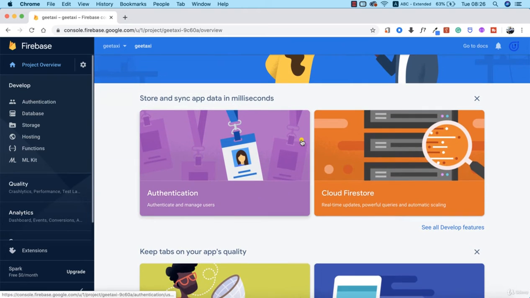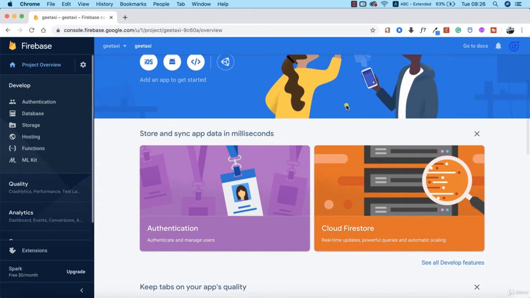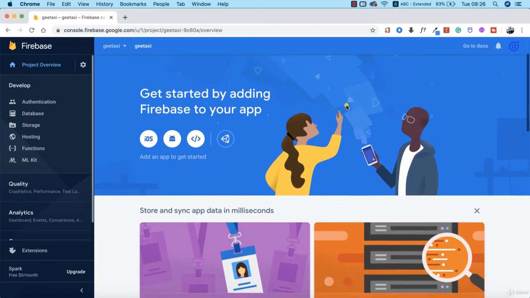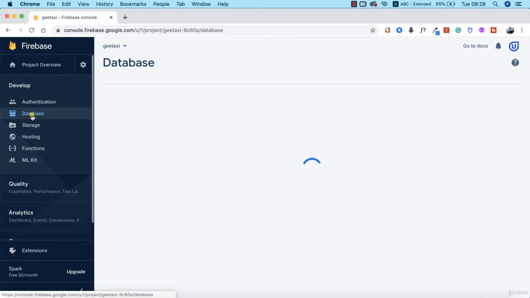So we can see all the different products that we can actually make use of. Like I said, there are actually two types of databases here. Now the next thing we need to do is to go ahead and set up our Firebase database. This is going to take a couple of minutes depending on your internet speed to come up.